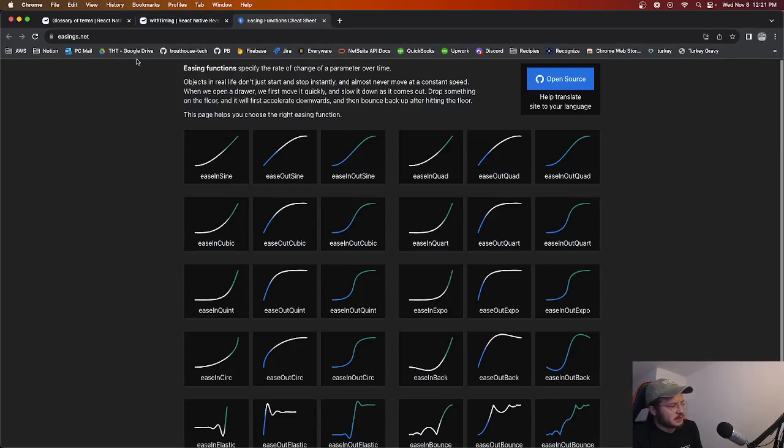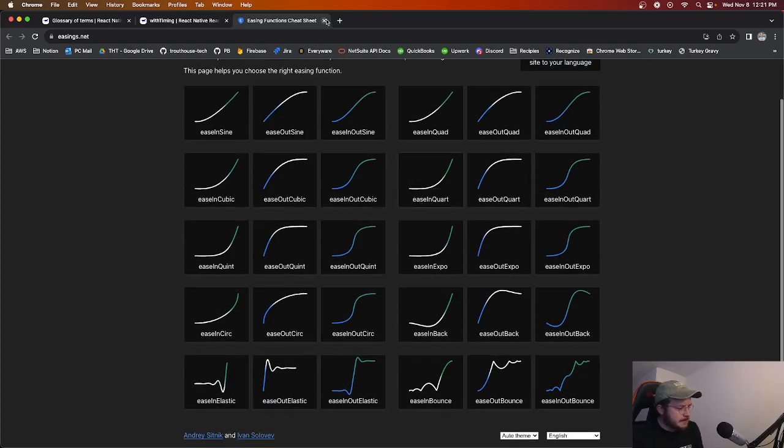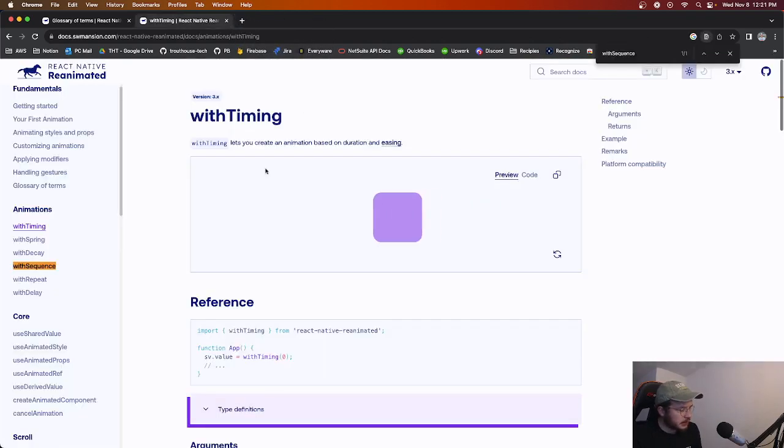Easing is what? Easing functions specify the rate of change of a parameter over time. Objects in real life don't just start and stop instantly and almost never move at a constant speed. When we open a drawer, we first move it quickly and slow it down as it comes out. Drop something on the floor and it will first accelerate downwards and then bounce back up after hitting the floor. Okay, I don't think I need to dig into that.